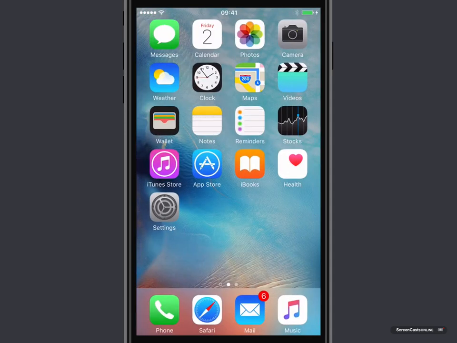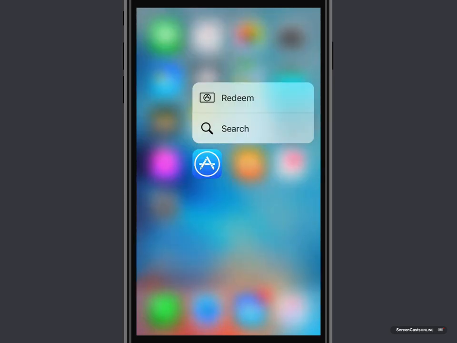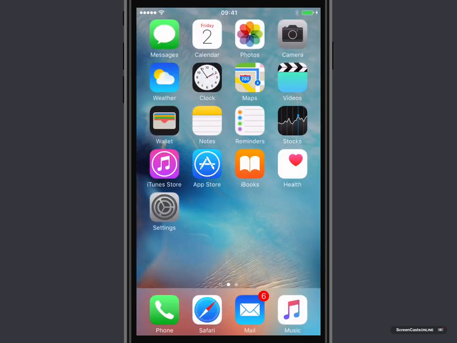Sometimes you'll find that Force Touch doesn't work. And by the way, when you do tap, you do get haptic feedback. They've built a new haptic engine into the iPhone, and it really does give you quite a powerful feel when you actually go into the 3D Touch. And by the way, I'll probably call this Force Touch at some time throughout the screencast, but it is 3D Touch. If we go to the App Store, say, if I tap and press, I can redeem codes, I can search. Let me just tap away.